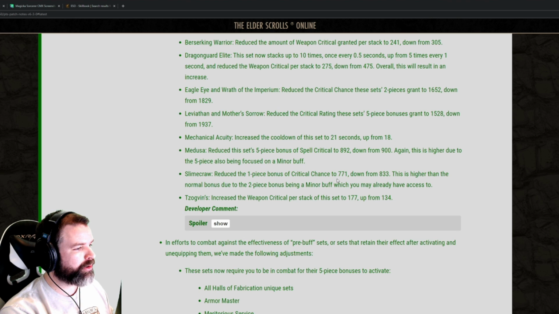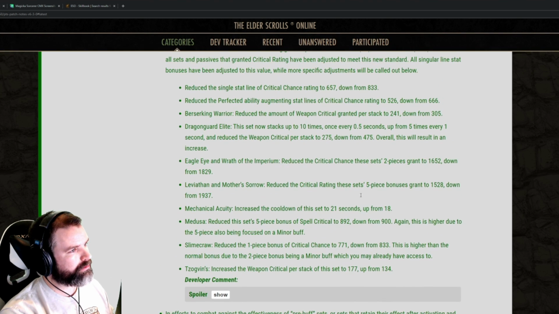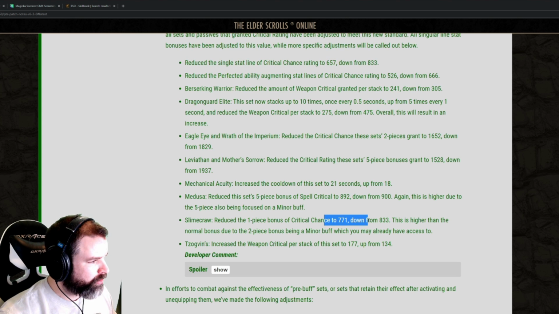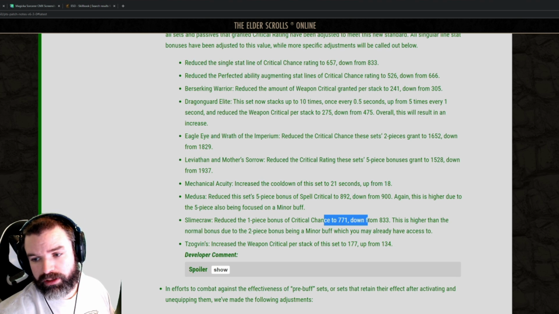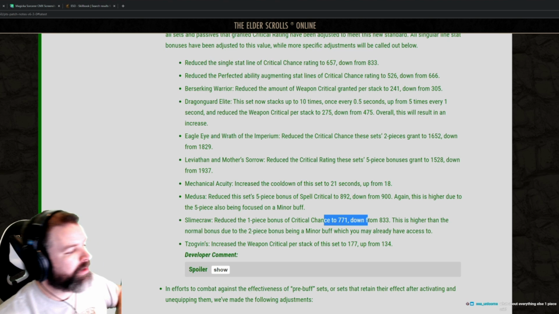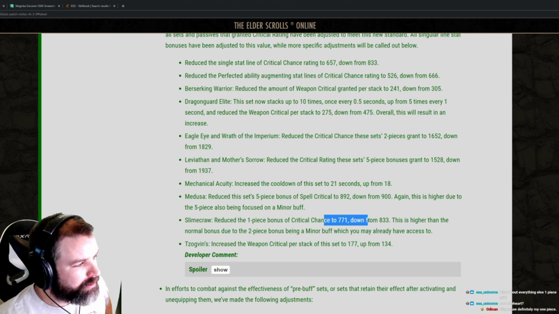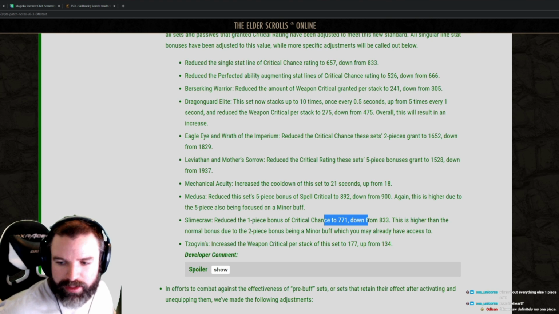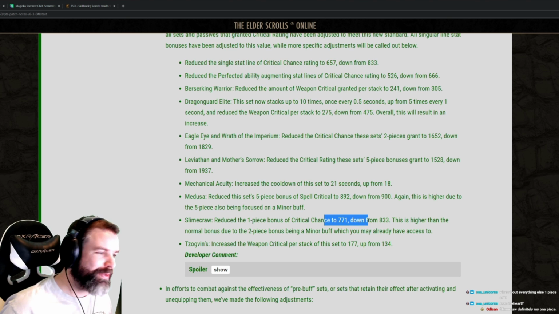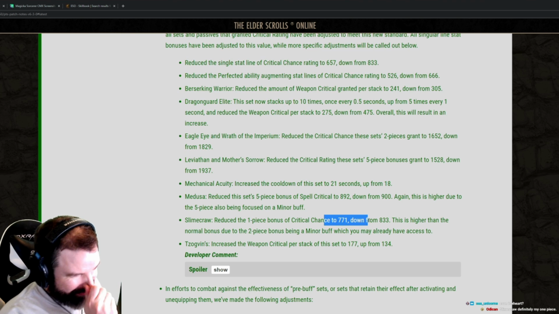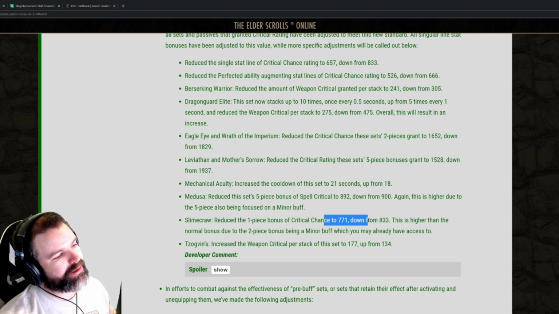Slime Craw reduced the one piece bonus crit chance. So this one, okay, this didn't get nerfed as much. One piece Slime Craw. This is higher than the normal bonus due to the two piece bonus being a minor buff, which you may already have access to. Okay, I mean, that's pretty nice. Most of the time I wear Slime Craw, I'm only running a one piece Slime Craw anyway. It's not a two piece. So Slime Craw is the One Piece king now for sure. Yeah, for sure. So that's weird though that they had changed that One Piece because of the Two Piece.